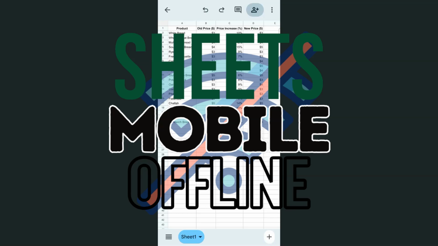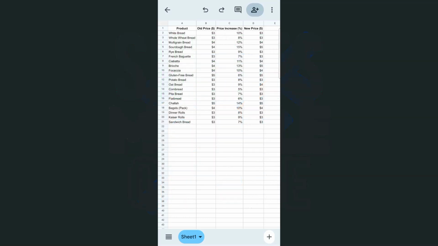In this quick tutorial, I'm going to show you how to use Google Sheets mobile offline here in the Sheets app. So basically, when you need to open some of your files while you don't have internet service or no Wi-Fi in range, you simply have to make sure that all of the files that you want to access are available offline.